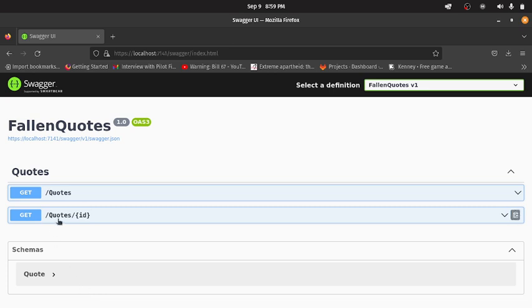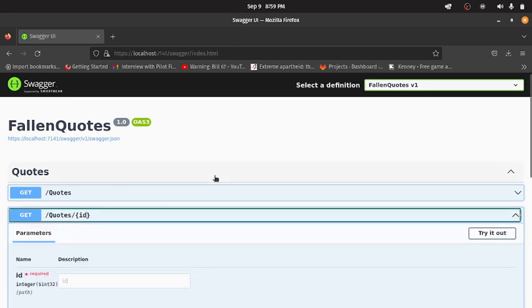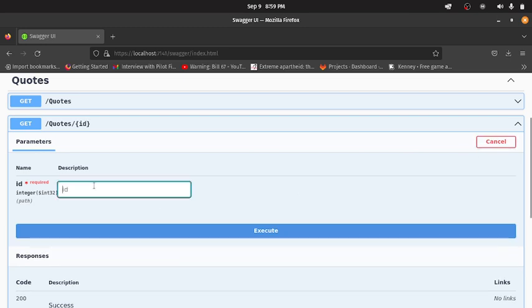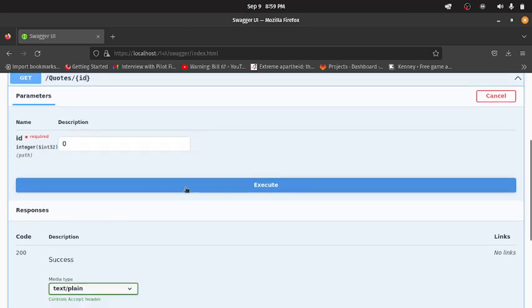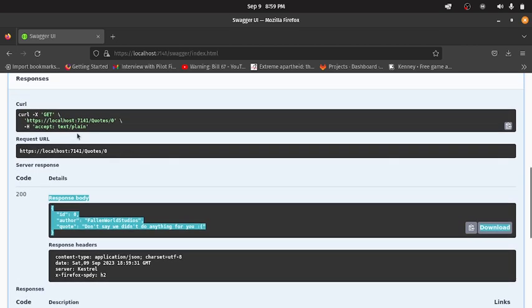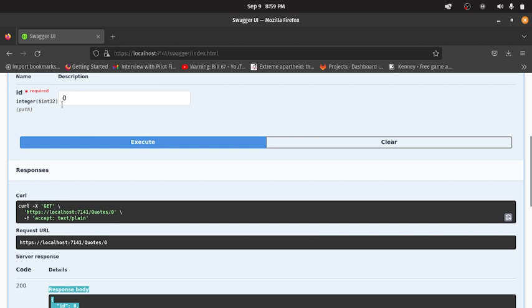Here's what's interesting about this. I can just come here and say get and press try it out, enter the ID of 0 and then execute. As you can see here, now I get a code of 200 and I get the response of the ID 0 and the quote author and the quote itself. So you see I get this single quote right here. So I was able to get a single quote by just passing in the ID.